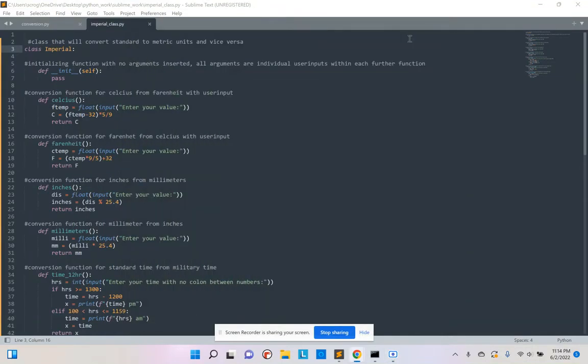This is my week 7 lab for classes, for creating, using and importing classes and using instances of the classes. So first is my class, it's called Imperial, as instructed. It has all the conversions for each subject, which is temperature, length, and then time.